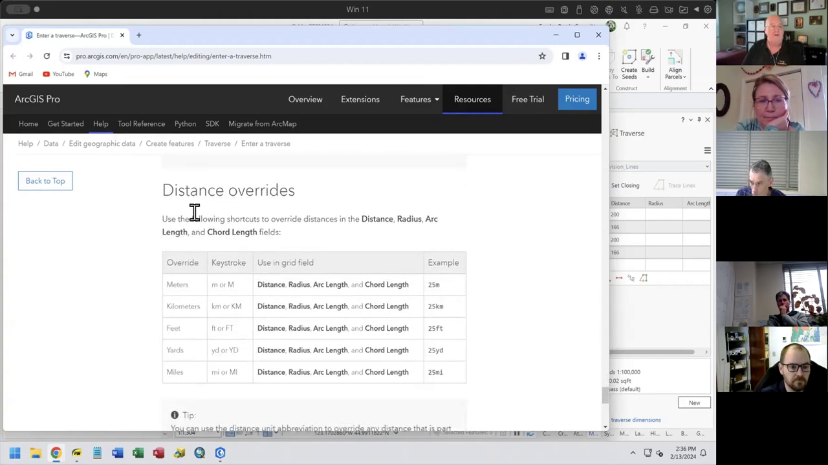And I can do overrides. I can say, well, the linear measurement is not the one I'm mapping, and maybe I have a measurement that says 34 yards instead of feet. You can tell it what those overrides are and input different values in here.